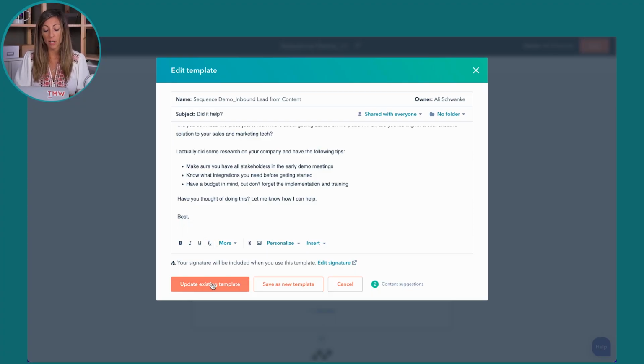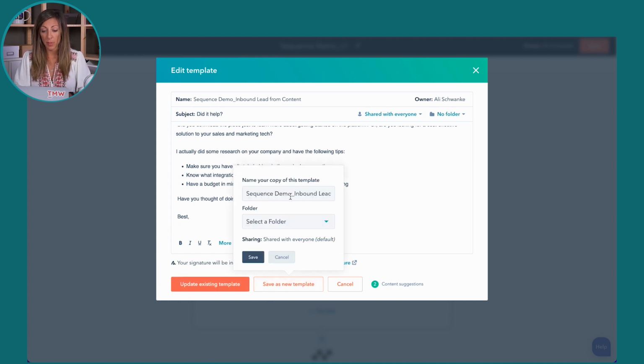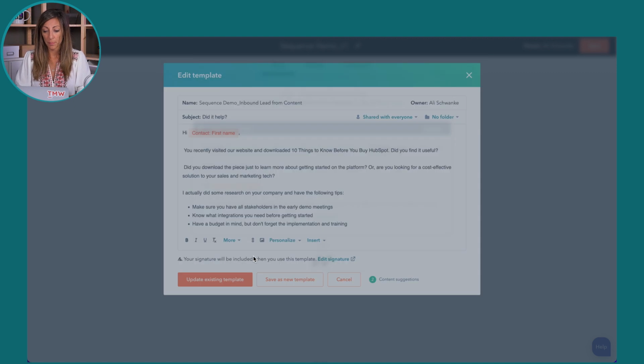Now I can update this existing template, which I don't want to do. I'm going to click save as new template. We're going to say sequence demo inbound lead from content, and we're going to say 10 things, because that's the name of the content guide. And we're going to click on save.